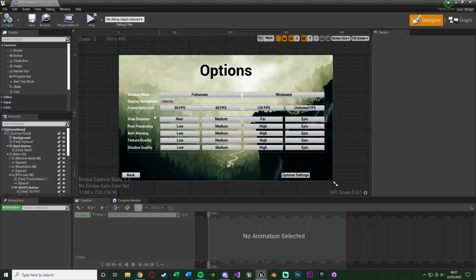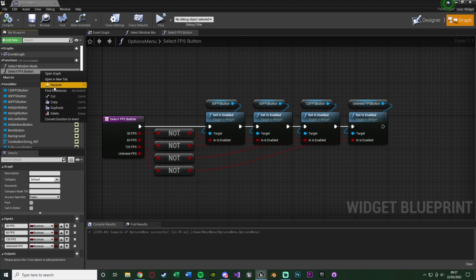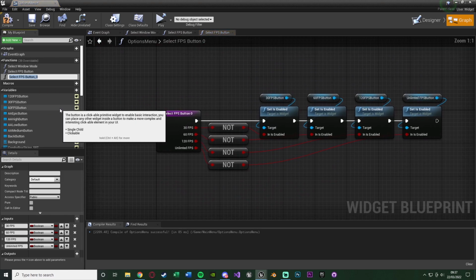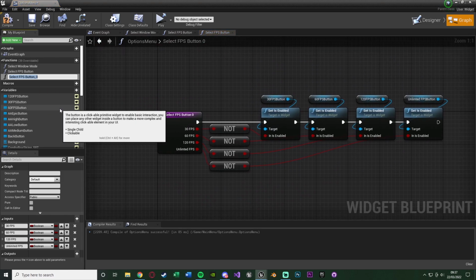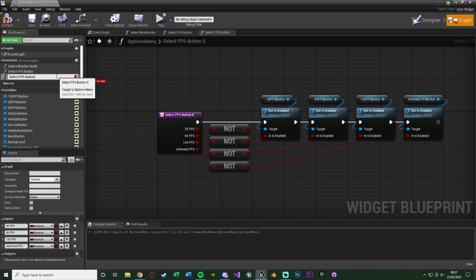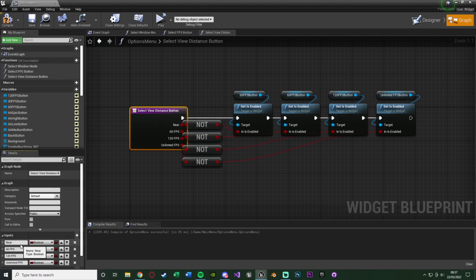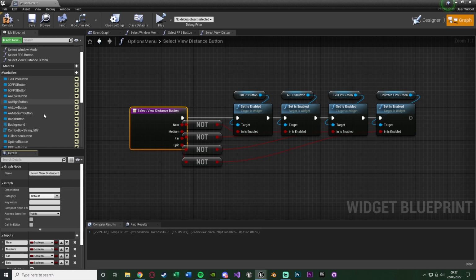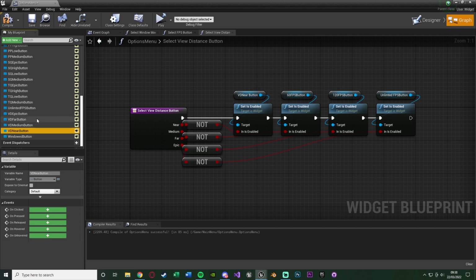Go to the designer, it's the view distance. So we'll duplicate this, right click, duplicate, and this should be a lot quicker to set up now as all of these are full options. So this one is now not FPS, but select view distance button. Then these are going to be near, medium, far, and epic. And again, just change over the buttons. So it's going to be VD near, VD medium, VD far, and VD epic. And that's all we need to do.